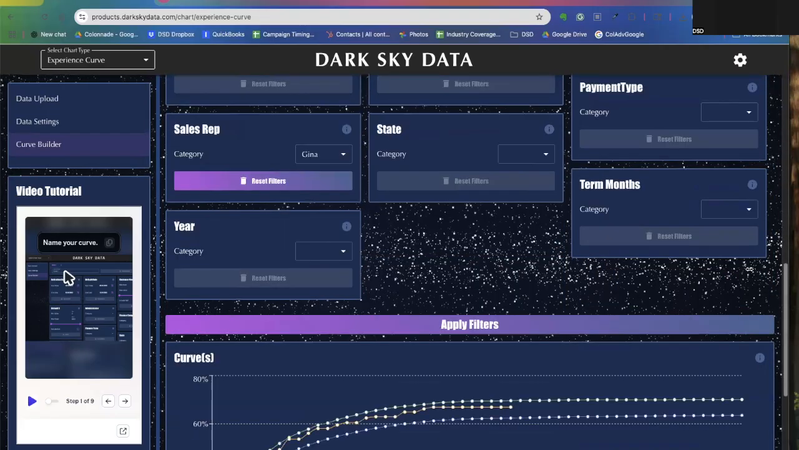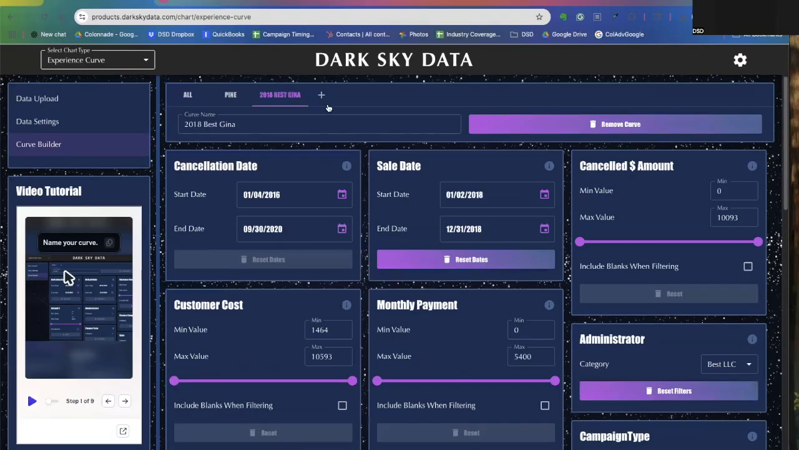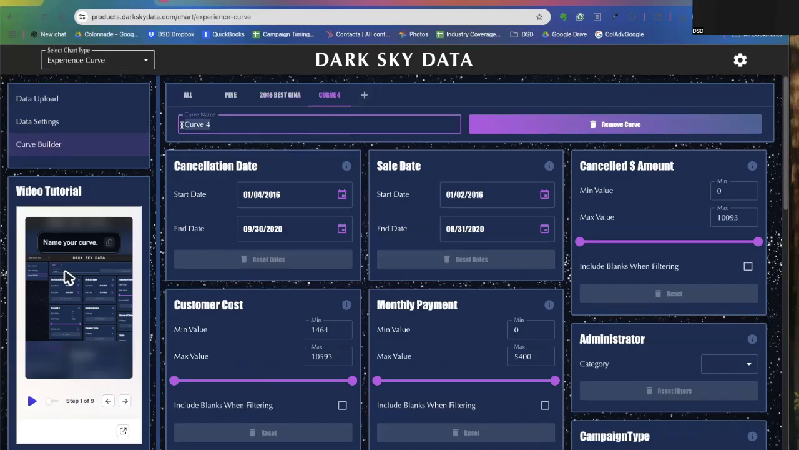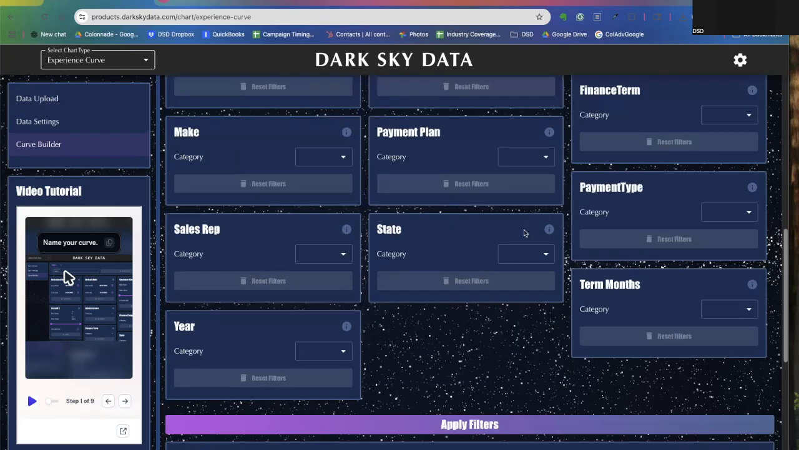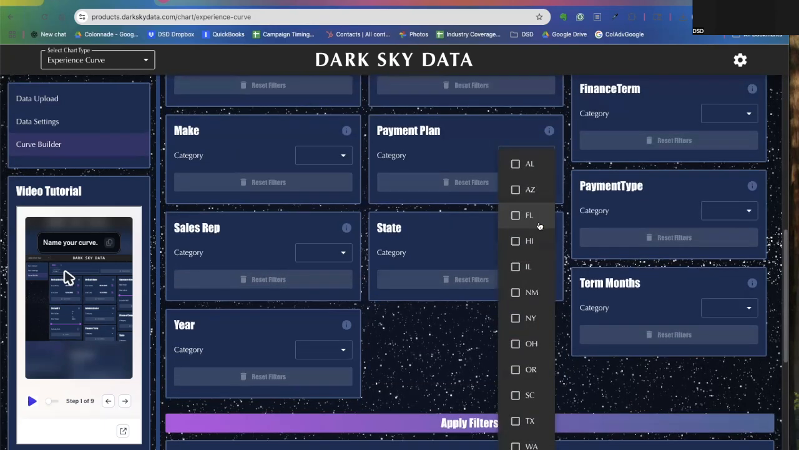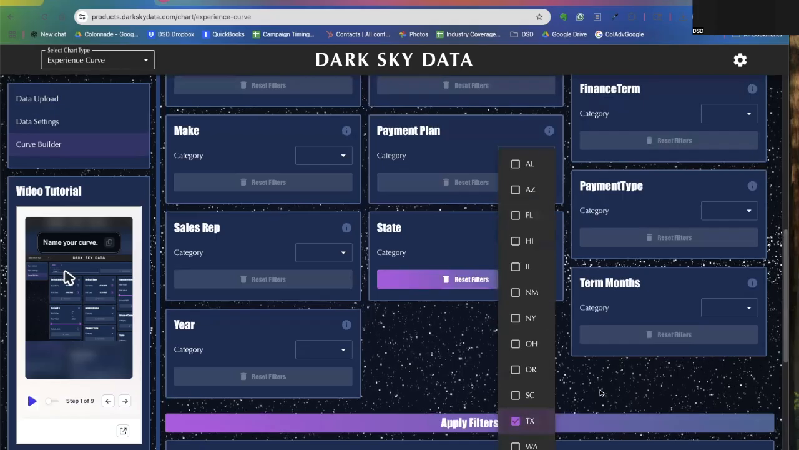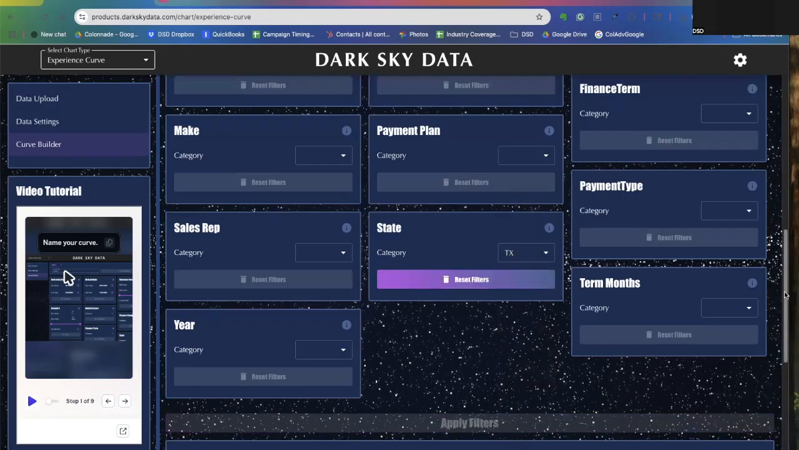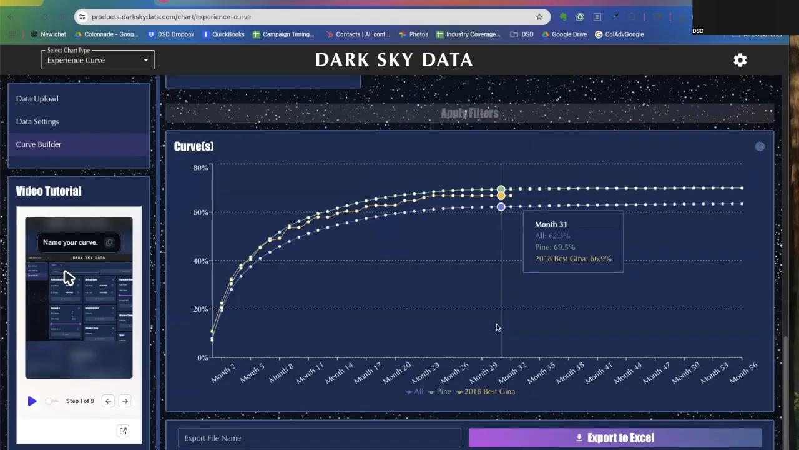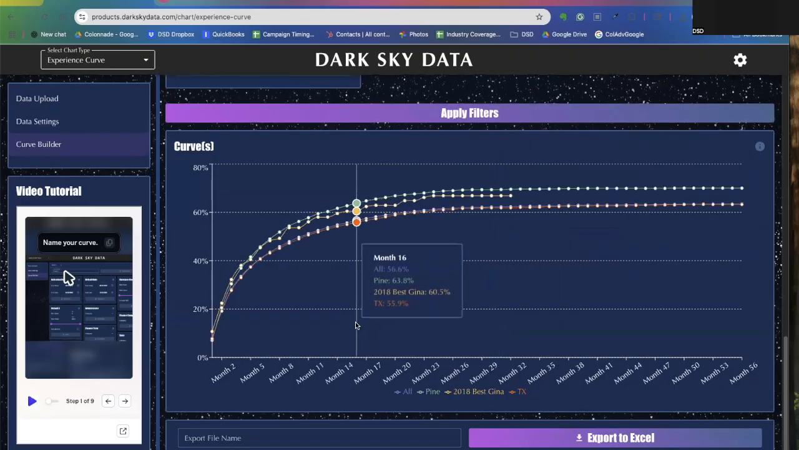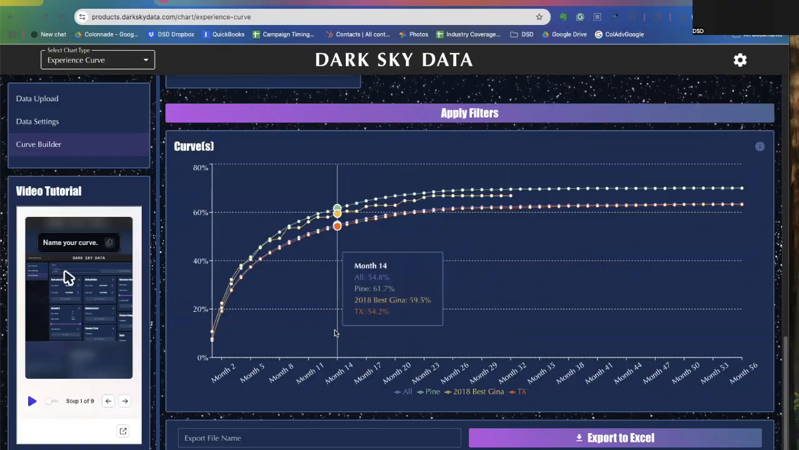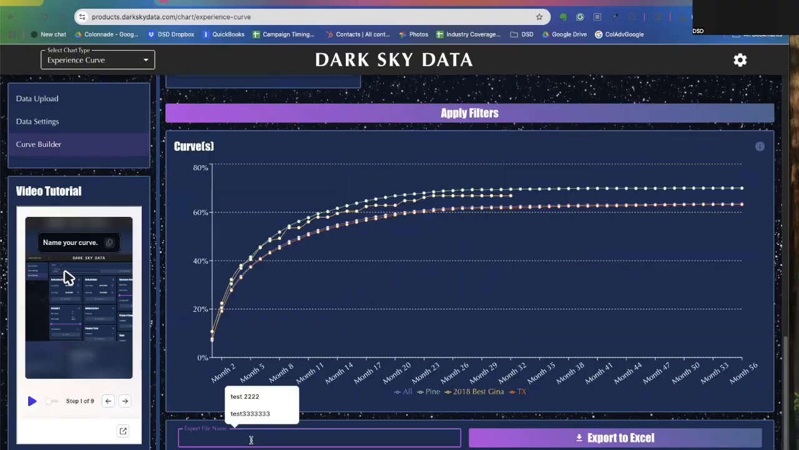Let's look at states. And so we're going to pick Texas. I just want to see all the contracts originated in Texas. Now, every time I create a new curve, all my filters reset. So I don't have to worry about did I accidentally leave something as a filter. So I'm applying here, and we're just going to get back the contracts that were originated in the state of Texas. Now, I want to download this to Excel.